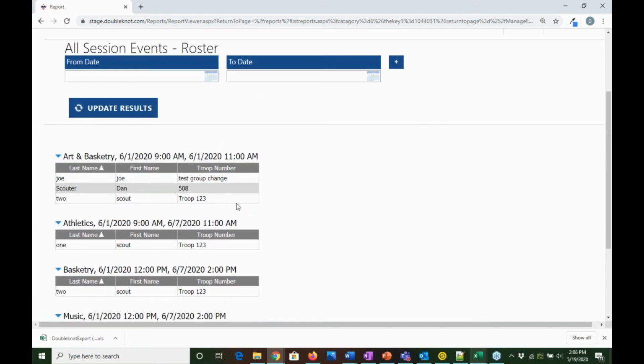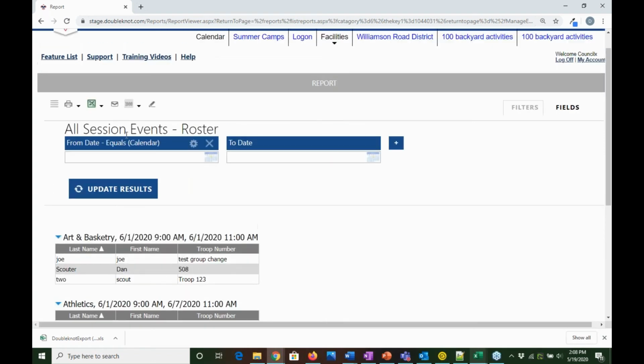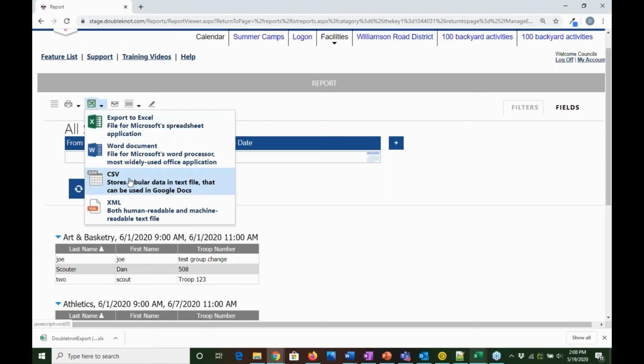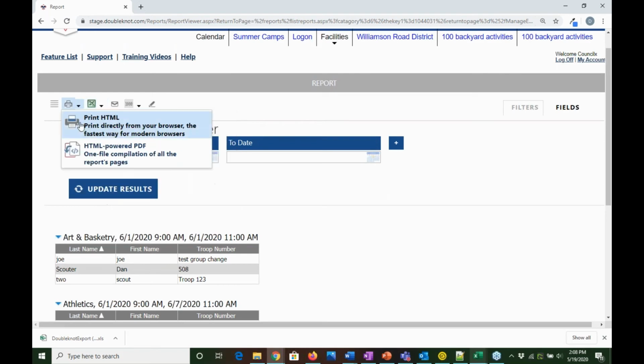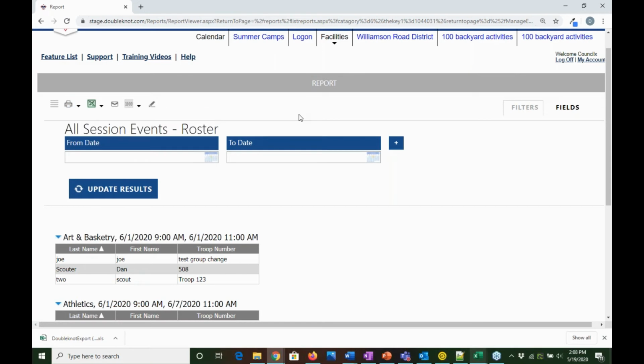So depending on whether you print this item or not, there are a couple options. You can print this to Excel or export it to Excel, but you can also set this to print as a PDF. So if you wanted to actually print this roster out.